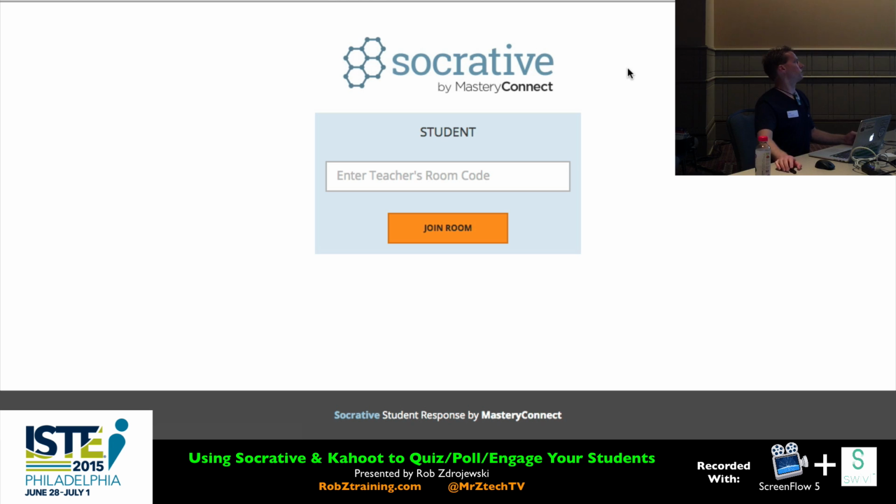The app is actually just a bookmark to the web page. There's nothing fancy about it. It's just simply a bookmark that gets you there. So don't feel like you're losing out if you're not using the app and you're just using the browser. It's the same experience. So you'll be asked to enter a teacher's room code.